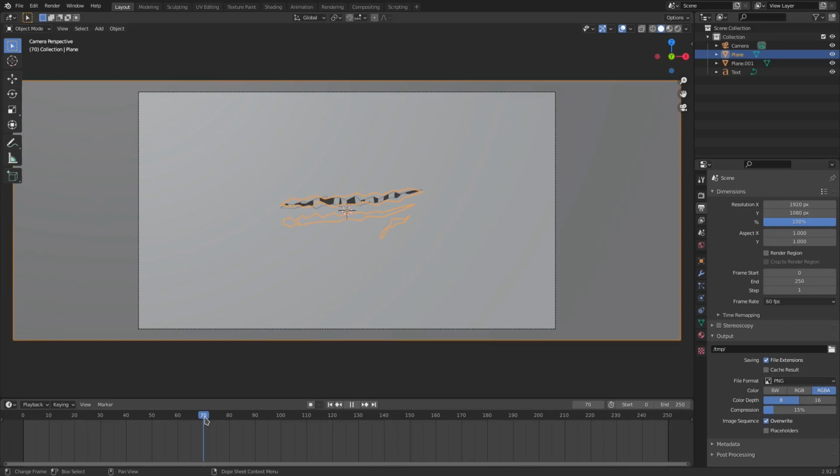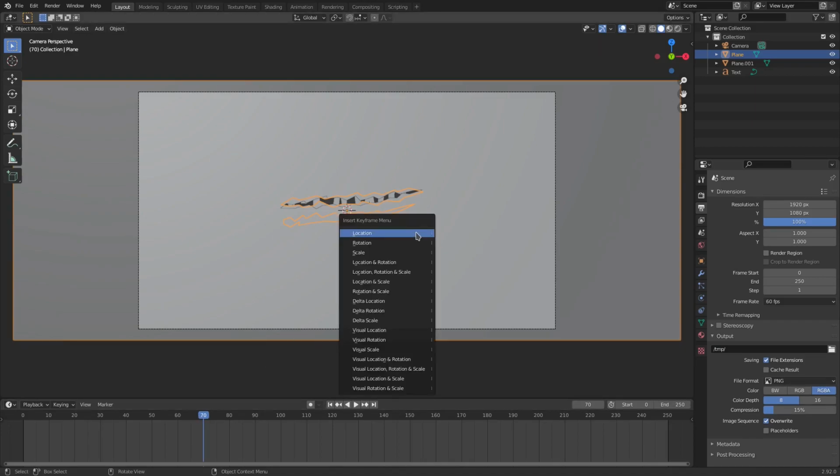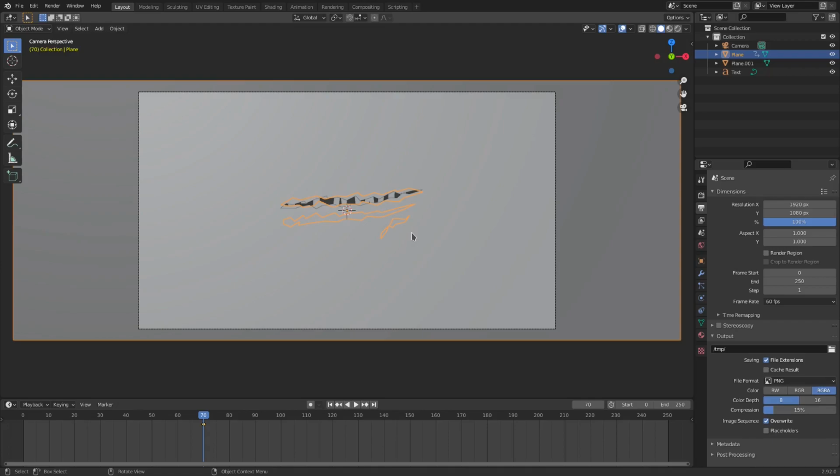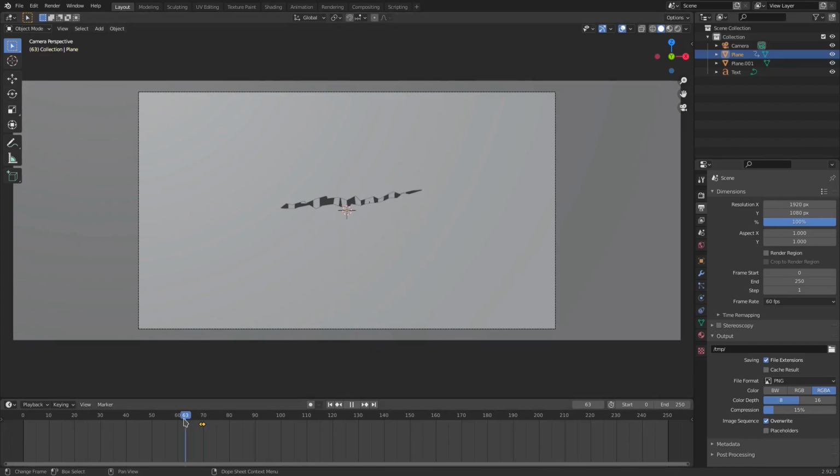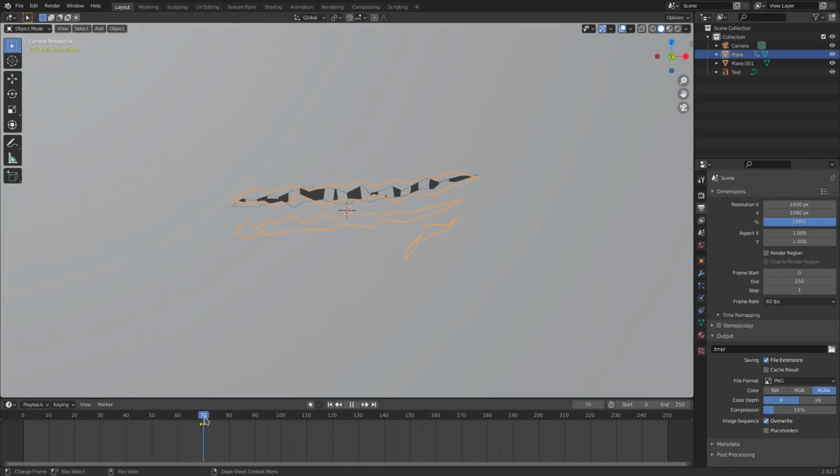Okay, around maybe 70. We're going to hit I, scale, and then go back one frame by hitting the left arrow key. Then hit S to scale, and 0 on my numpad to scale to 0. Left click, and then hit I, scale. So now you can see that this second plane, the one with more slices, pops back up on frame 70.